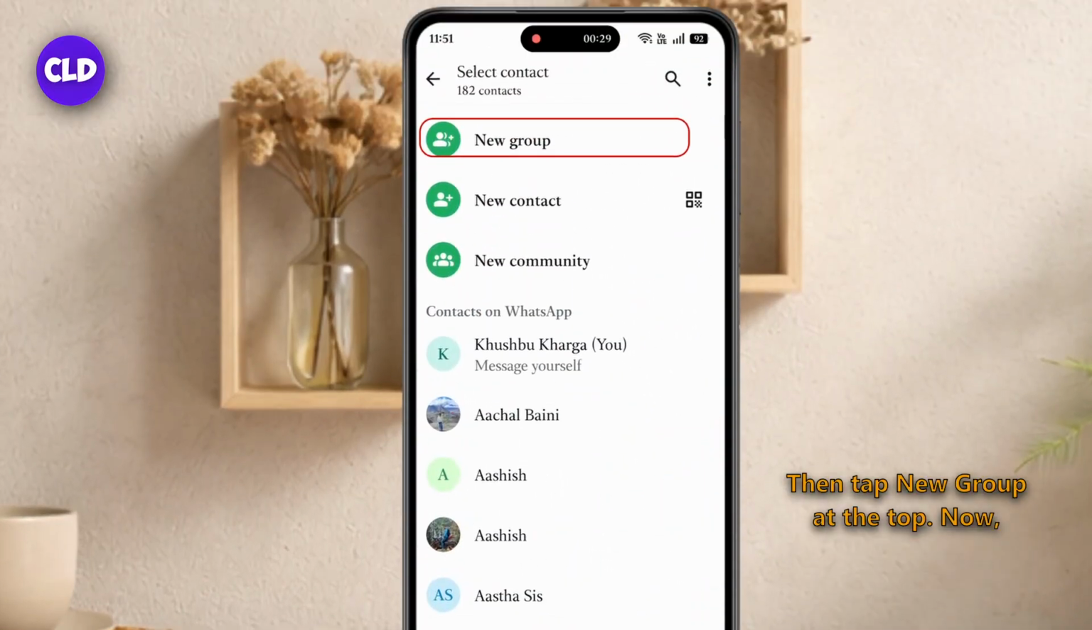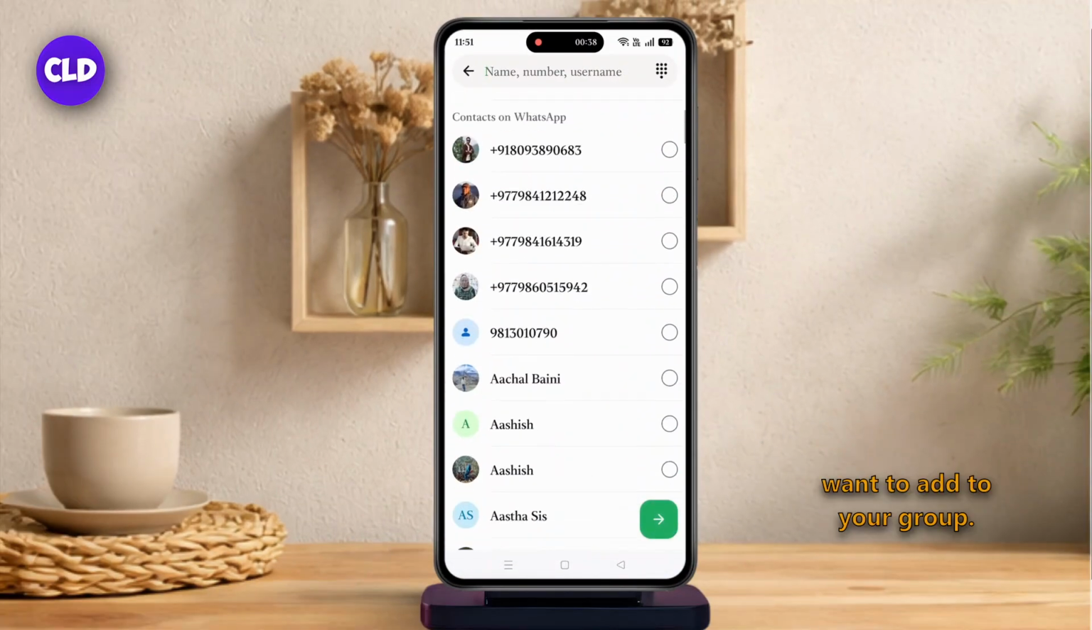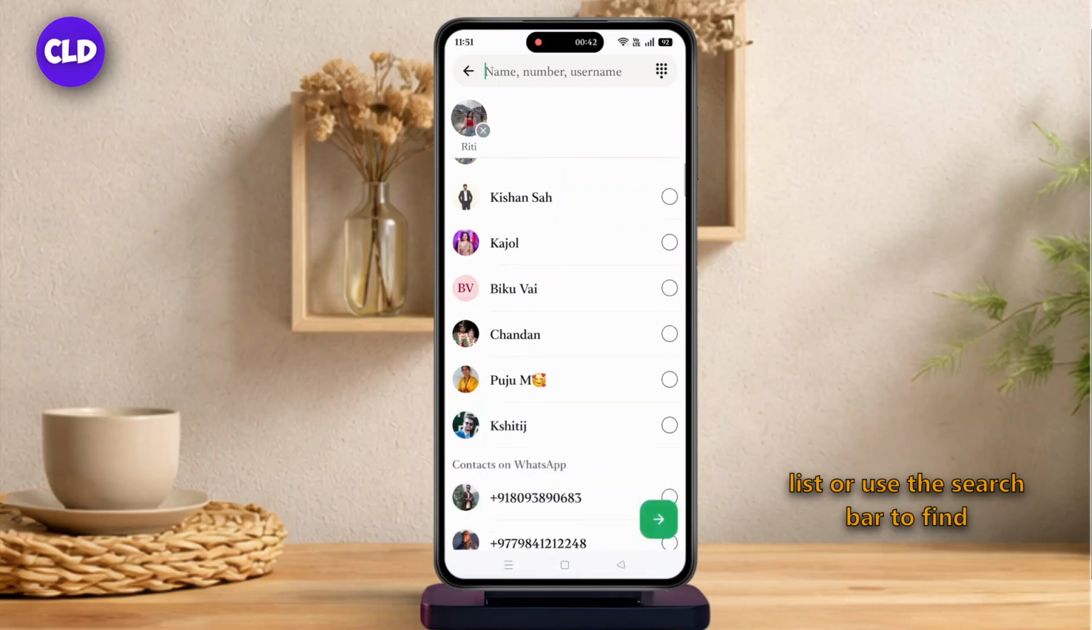Then tap New Group at the top. Now, select the contacts you want to add to your group. You can scroll through your contact list or use the search bar to find people more quickly. Once you've selected everyone, tap the Next button.